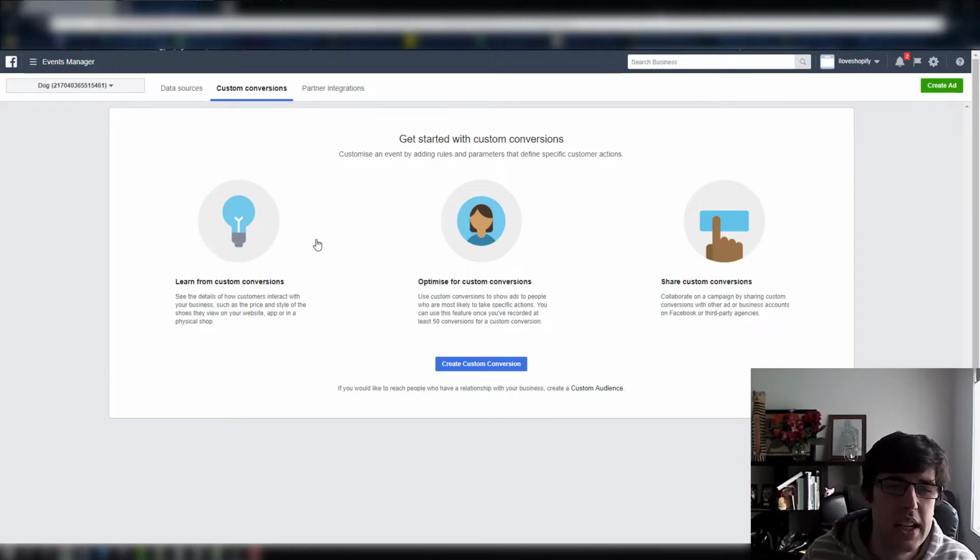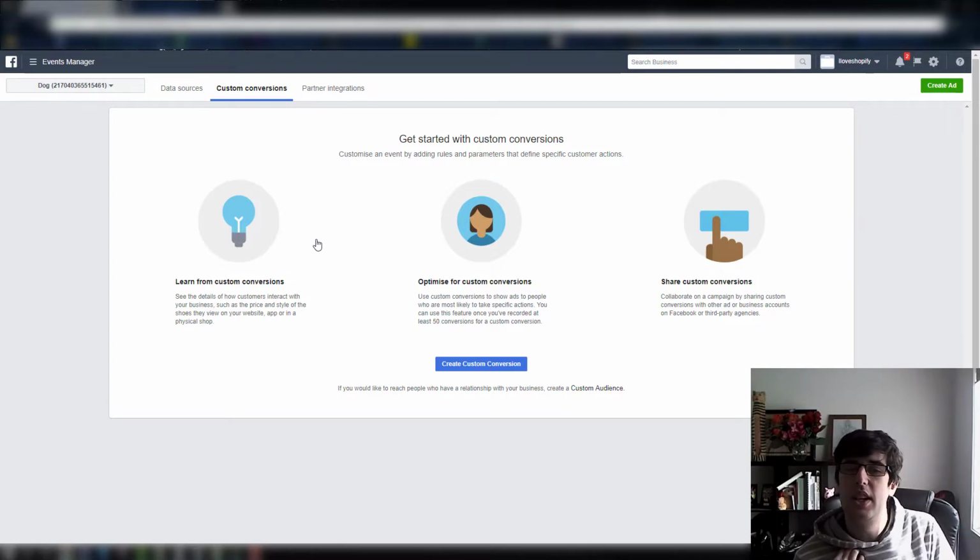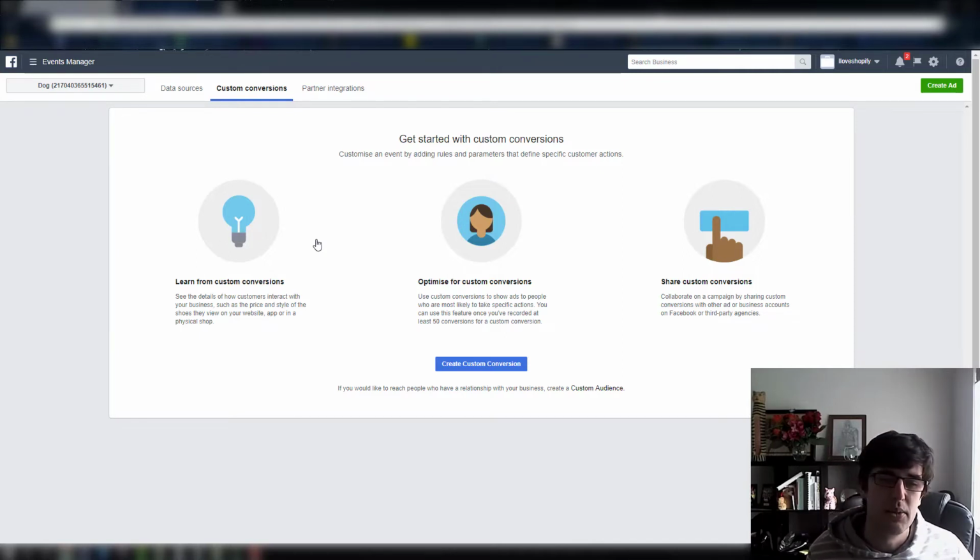So you can see the details here: optimize for custom conversions. Use custom conversions to show ads to people who are most likely to take specific actions. You can use this feature once you've recorded at least 50 conversions for a custom conversion, okay? What that means is don't use custom conversions until you've got a product that's winning. Now, you don't actually need 50. That's what Facebook recommends. You can have 5. It really doesn't matter. The main point is that you need to have a product that's selling well, and then you'll be fine.